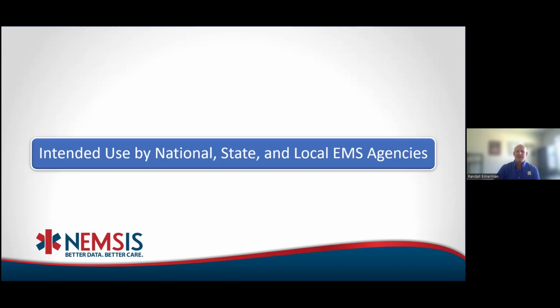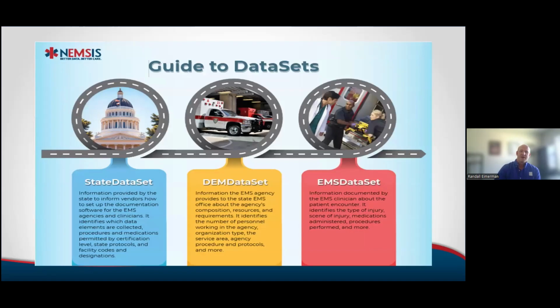Next, we'll be discussing the intended use by the national, state, and local EMS agencies. The NEMSIS v3 data standard currently includes 3 data sets: the DEM data set, the EMS data set, and the state data set. The hazardous data set supports an EMS agency or state by characterizing the frequency, type, and impact of hazards experienced by the EMS workforce at the agency and state levels, which informs the necessary actions from policymakers and elected officials. It identifies the resources, training, and education clinicians need for preparation, mitigation, and response to these hazardous incidents.